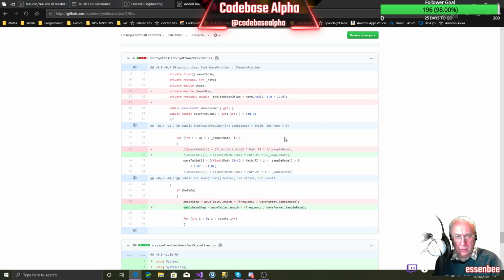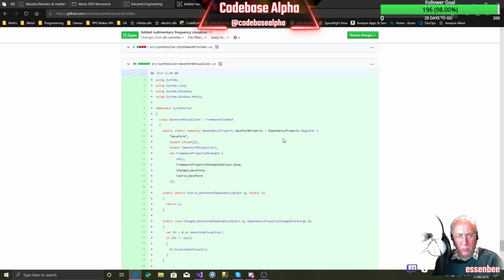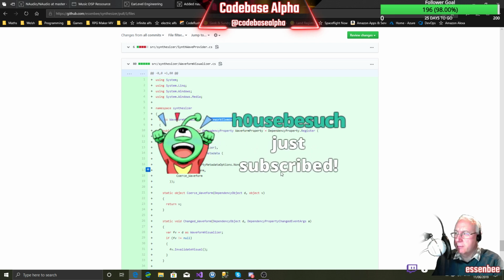And then we've got some changes to the synth wave profile, which we're going to be changing anyway during this stream. We've got our waveform visualization class. So this once again is extending the framework element.